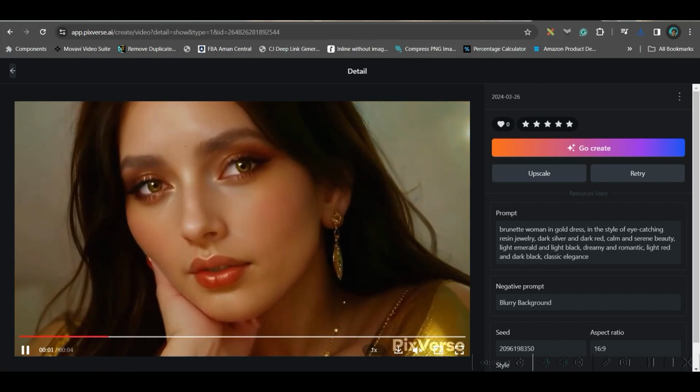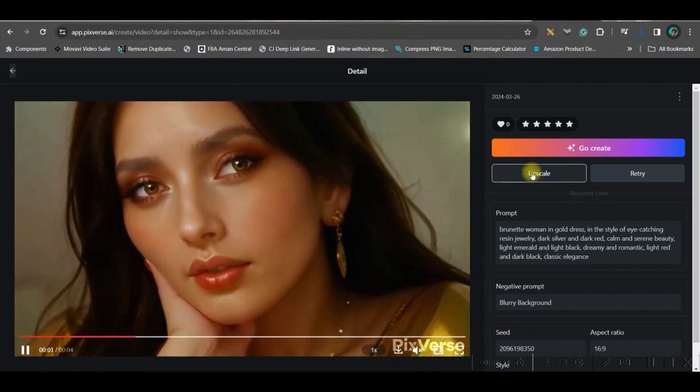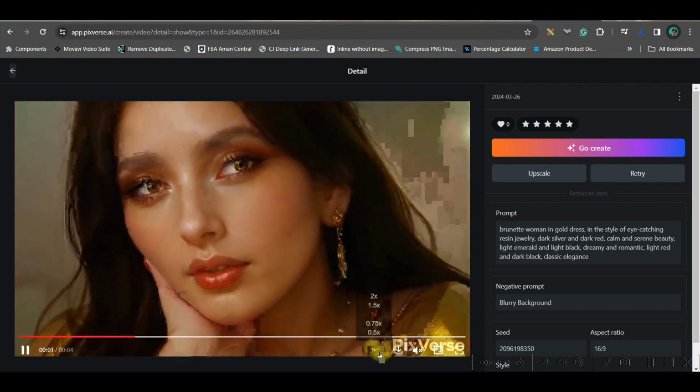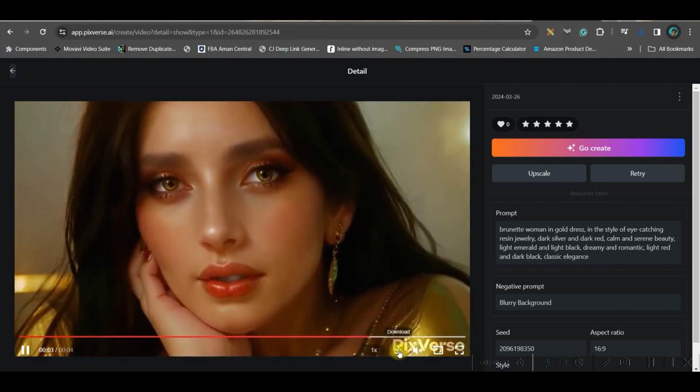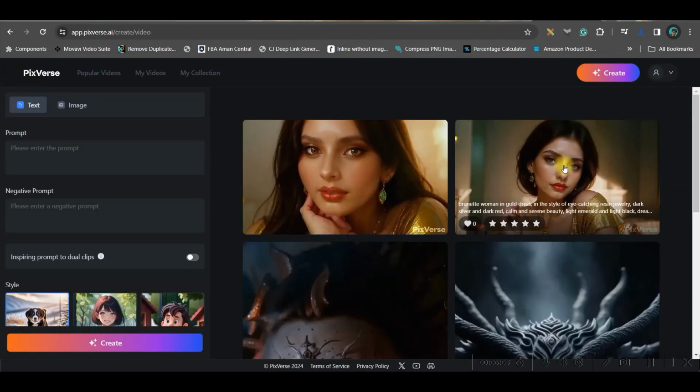And this is the final result from the previous prompt. Now, if you want to upscale, once again, you can go to this upscale button. If you want to download, you can download it. You can change the speed as well, and you can download from here. So that's pretty much about text to video prompt.